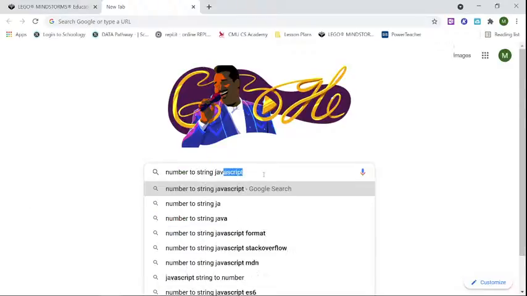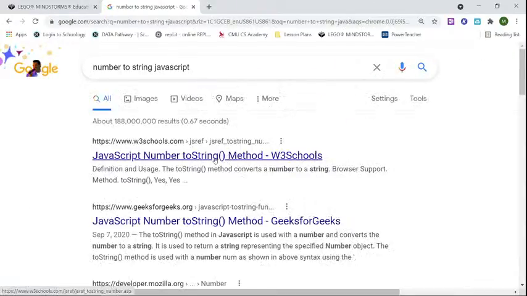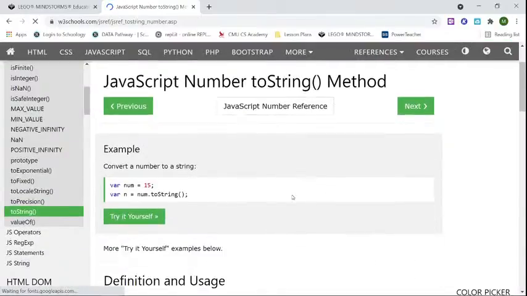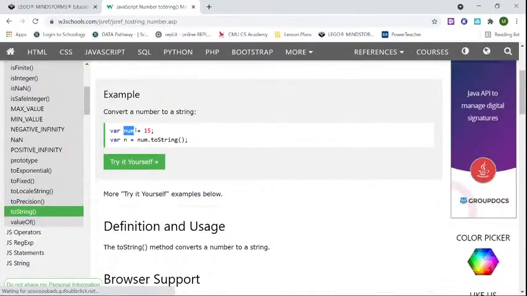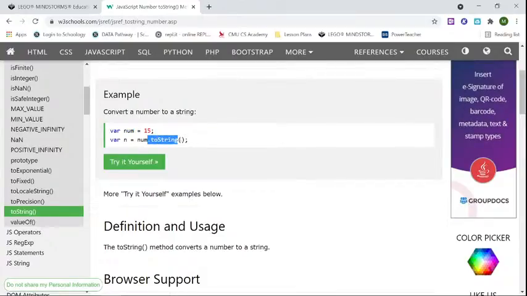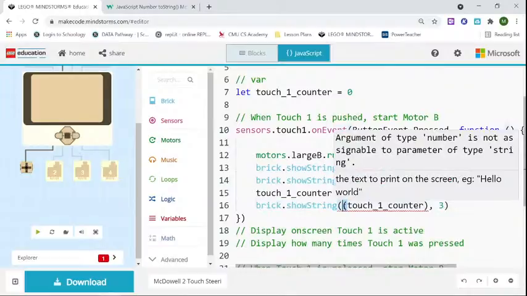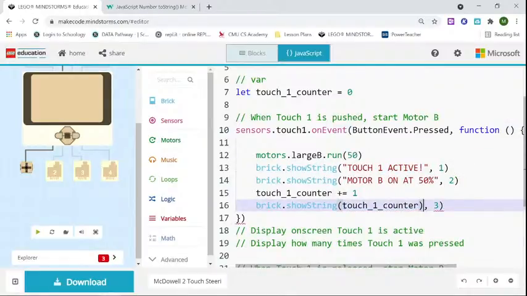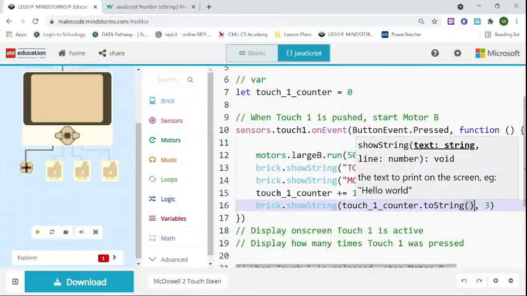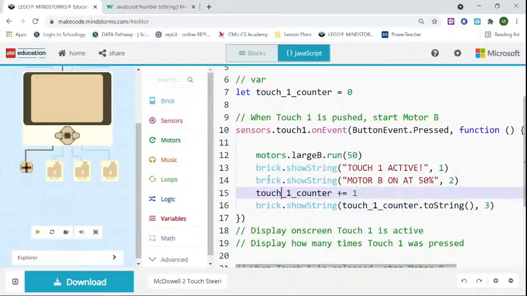Now I want it to show whatever that particular variable would be. So I'll search for toString JavaScript, and you'll see that there's a method here. You can see that we have to write whatever the variable name is, and put .toString, and that will convert it into a string for us. So let's see how we can do that here. We'll say touch1 counter .toString. There we go. And now let's see if this will work. Looks like now we have no error going on here. So this number here, it's going to convert whatever this number is and turn it into a string so that we can display it.